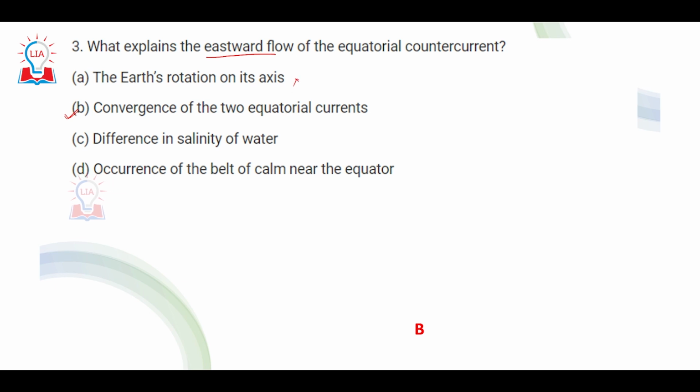So the earth's rotation has nothing to do with it. Salinity also does not have any role to play here. The belt of calm also does not cause any kind of circulation, because the belt of calm refers to a situation where there is no movement of wind. So if the wind is not moving, obviously it will not cause movement of the water.